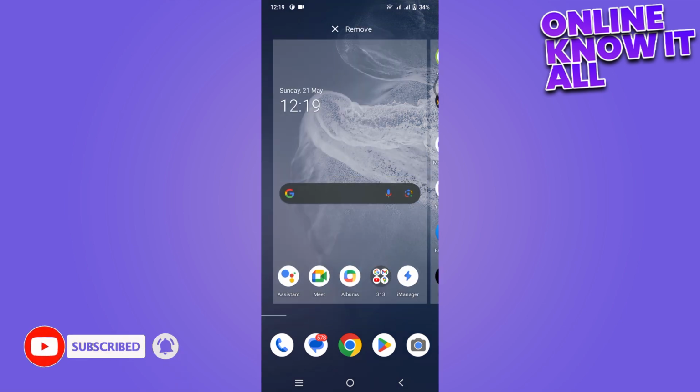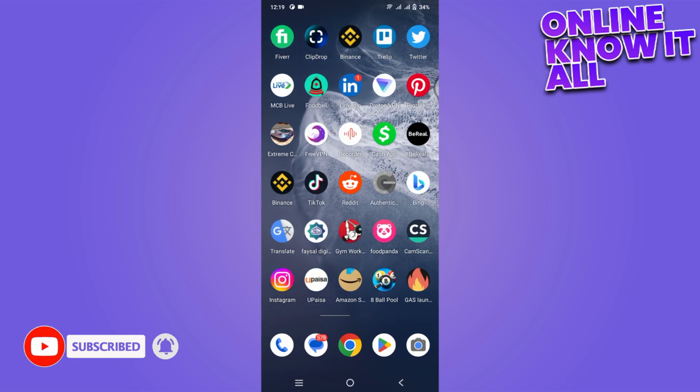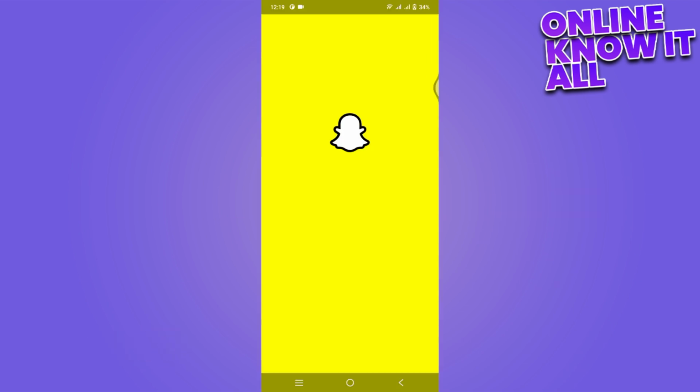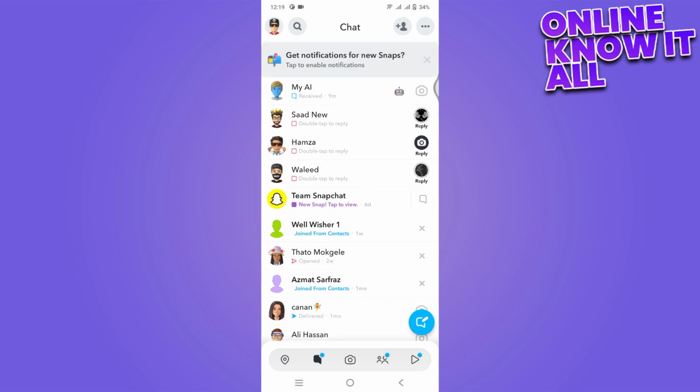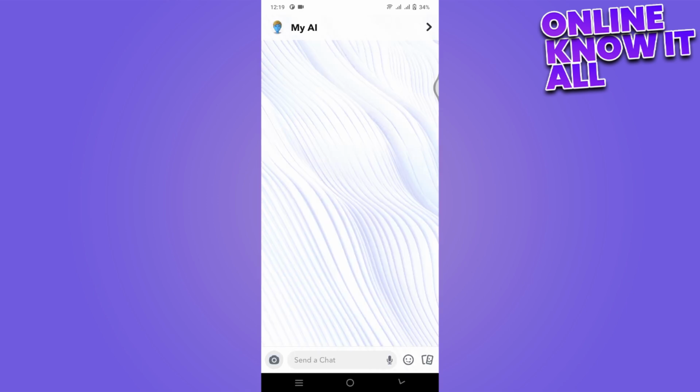So first of all, start by opening up your Snapchat application and go to this chat box on the bottom left, and this will take you to your chat box where you have to simply go for this my AI on the top.